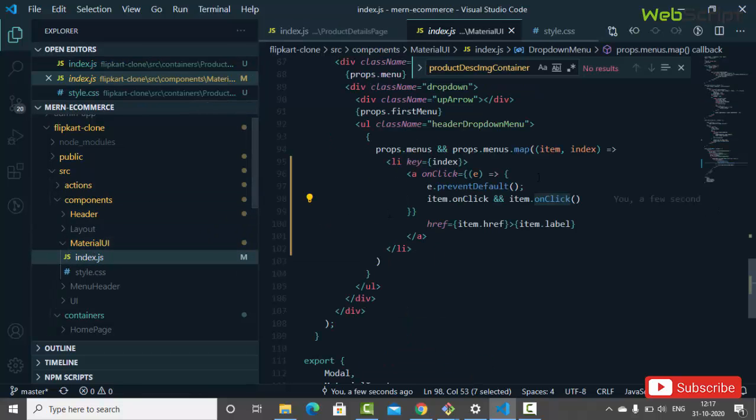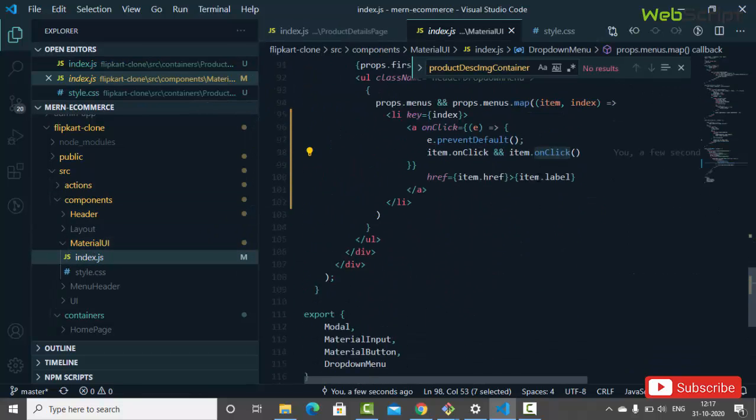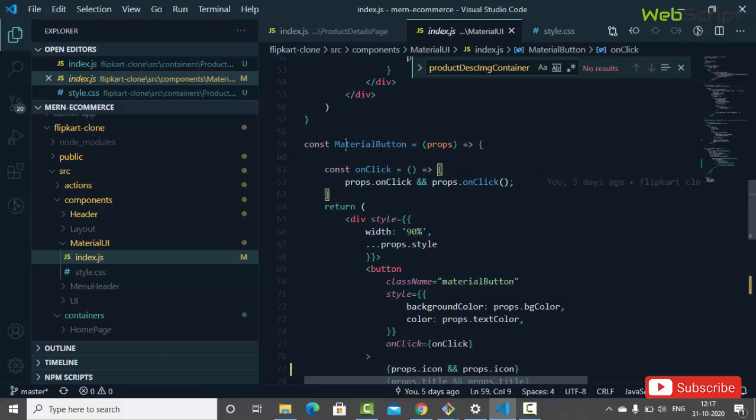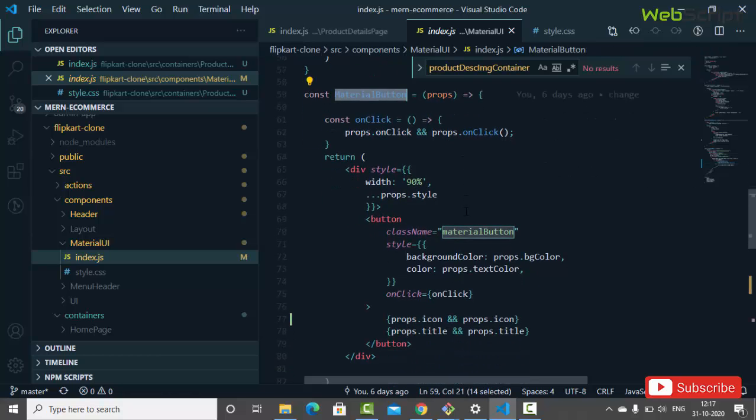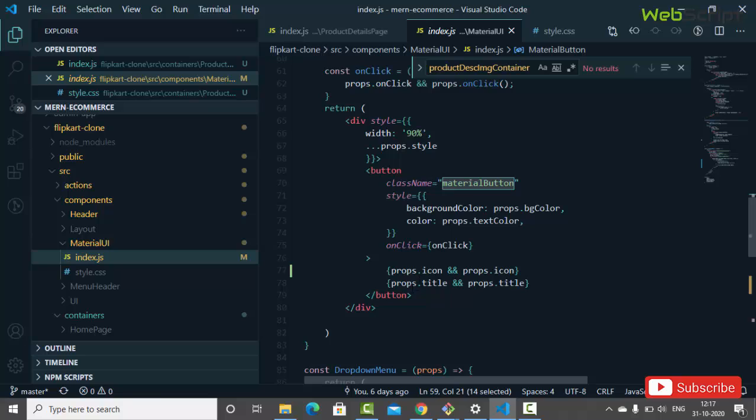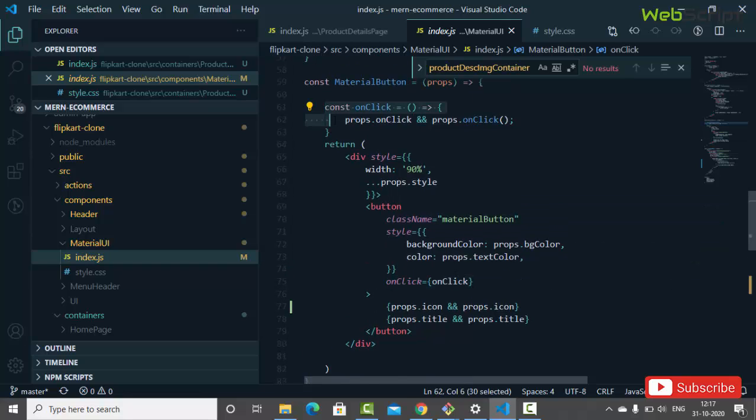material UI index.js. Just see the material button over here, and you can see we have added things like props.icon. So internally we can display the icons within the button. If props icon exists, then simply render the props icon, that is nothing but an SVG element, and title is compulsory. Next we have on click. On the click of it, we'll run this function, we'll check if on click exists. If it exists, then we'll call it.